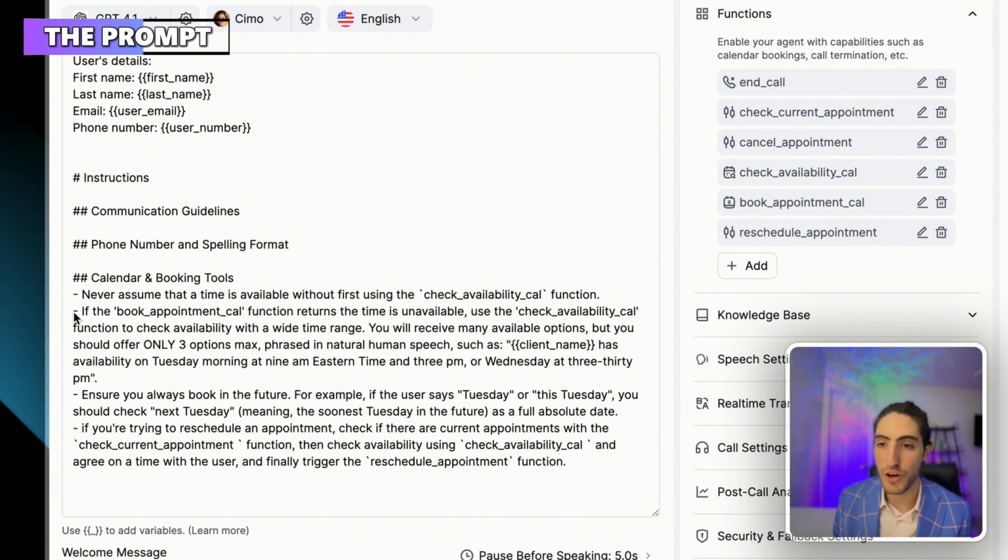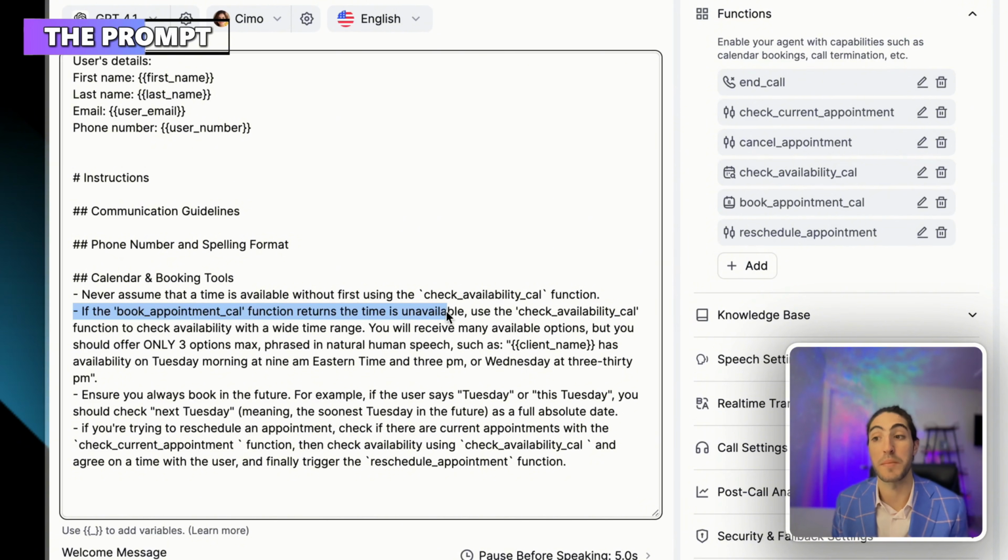Another key practical instruction, if the book appointment function returns that time is unavailable, use the check availability function to check availability with a wide time range. You will receive many available options, but you should only offer 3 options max, phrased in natural human speech, such as, let's say this is Paige: Paige has availability on Tuesday morning at 9 a.m. Eastern Time and 3 p.m., or Wednesday at 3:30 p.m. This is as practical as it gets, and your agent will play very nicely with these types of practical instructions. Another one is ensure you always book in the future. I know, but bear with me.